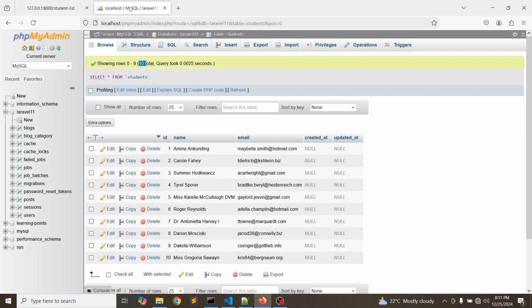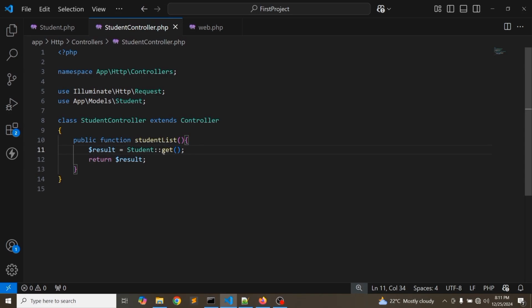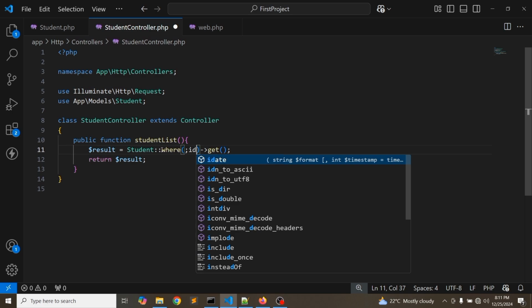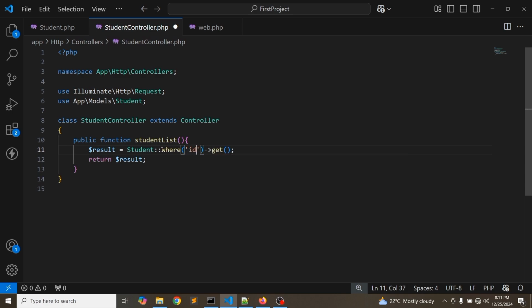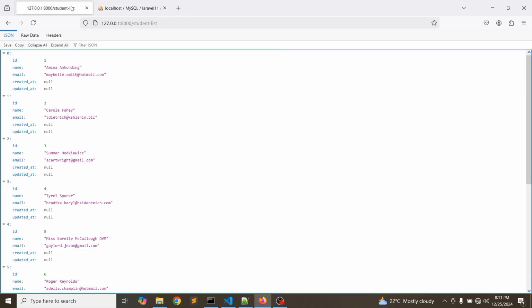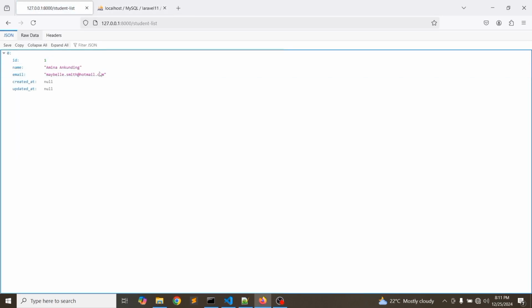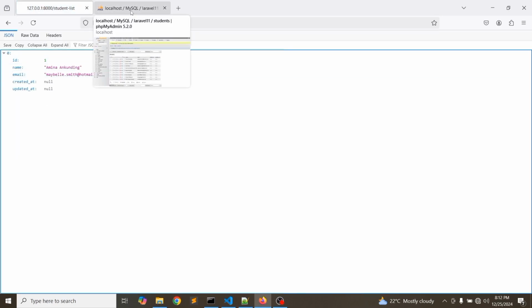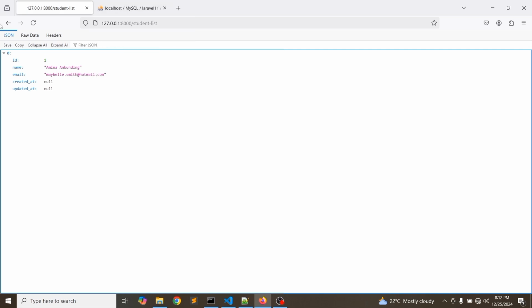Now if I want to get some specific data, means where id is 1, then how can I do this? So simply write a where clause here, where id, sorry, id 1. So you will get only the record for 1. Okay, so in this way we can get access to these things. Actually this is the eloquent basics.